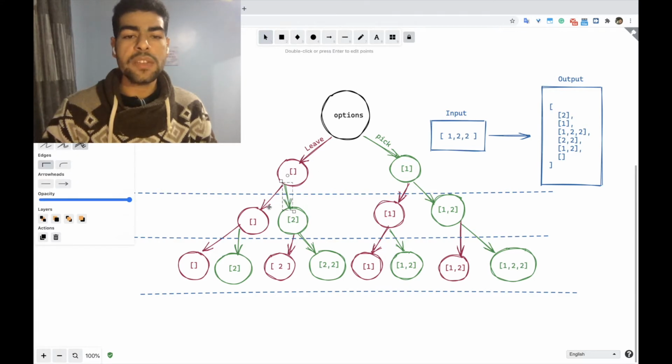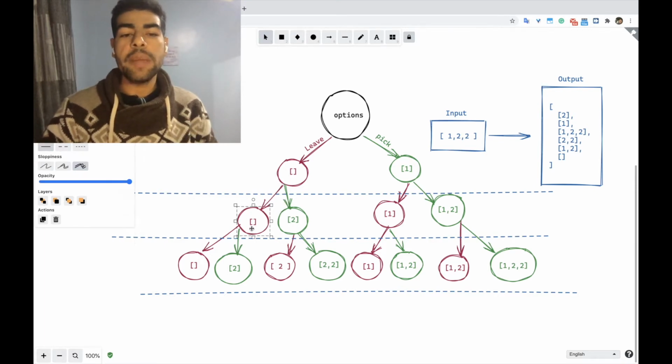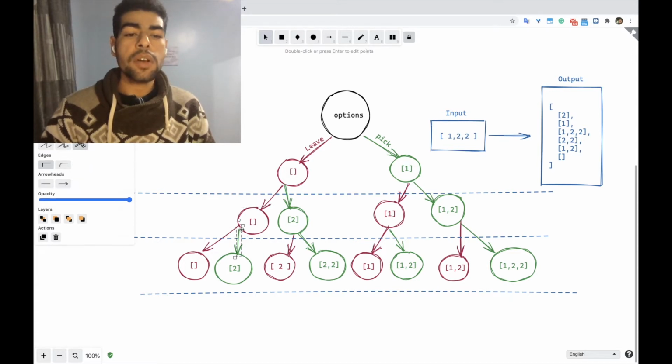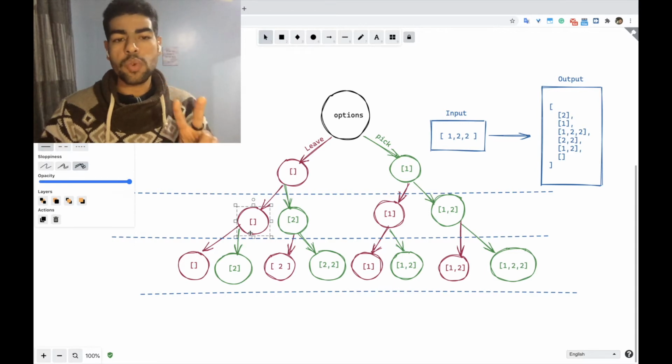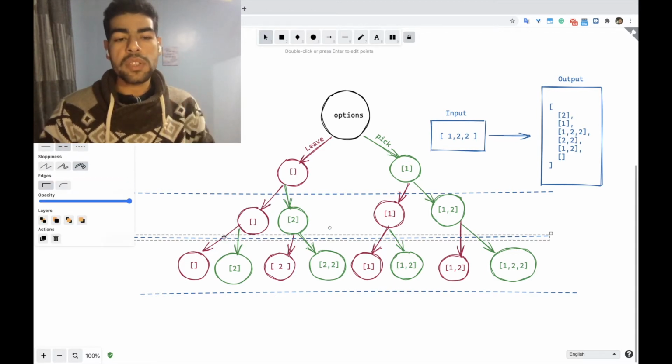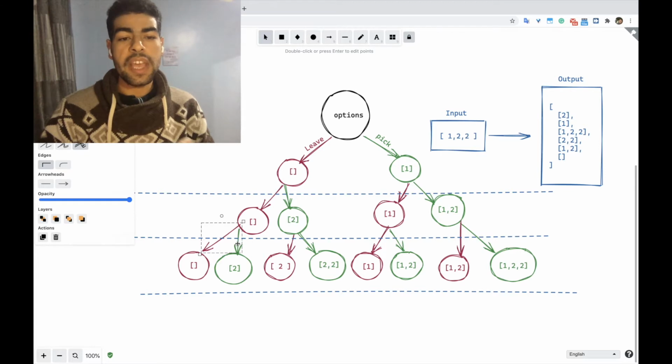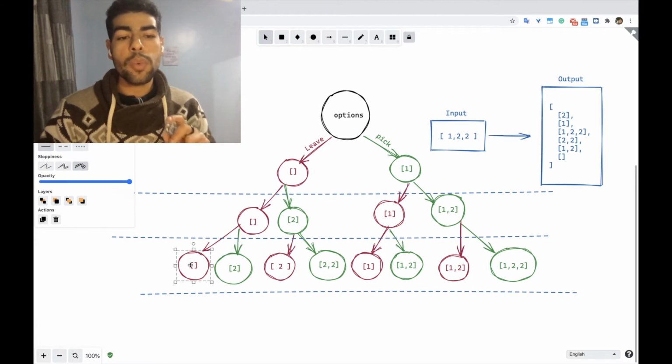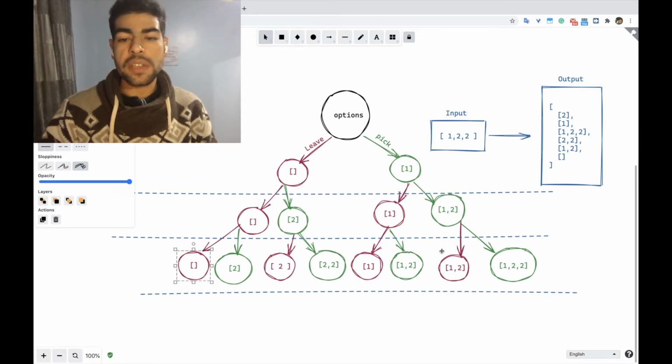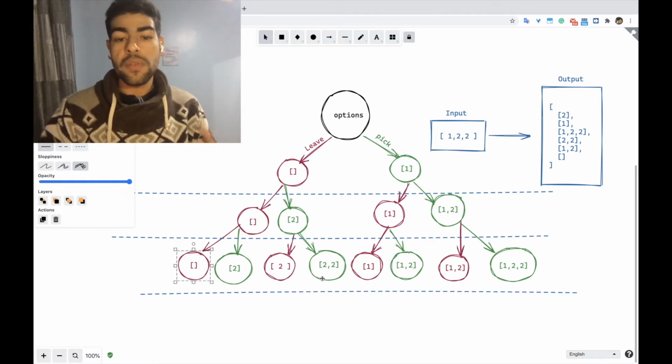If we decide to leave, we also end up with an empty array, because we left this element. From this point we again have two options, and if we decide to leave, we end up with an empty array. This is our base condition in the last level, and these are the results we are looking for.